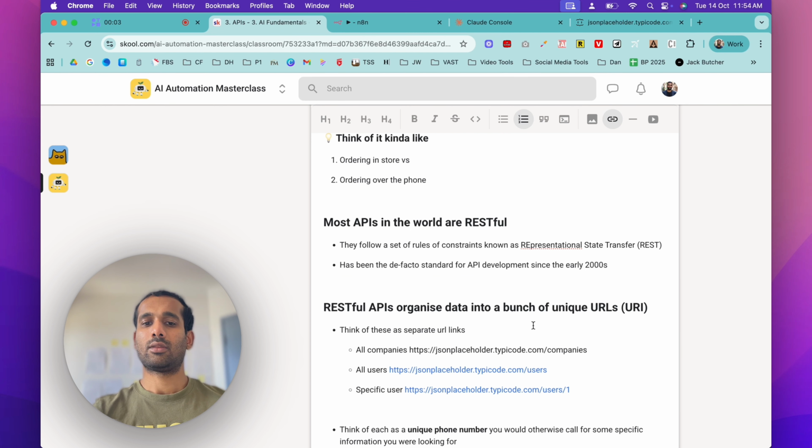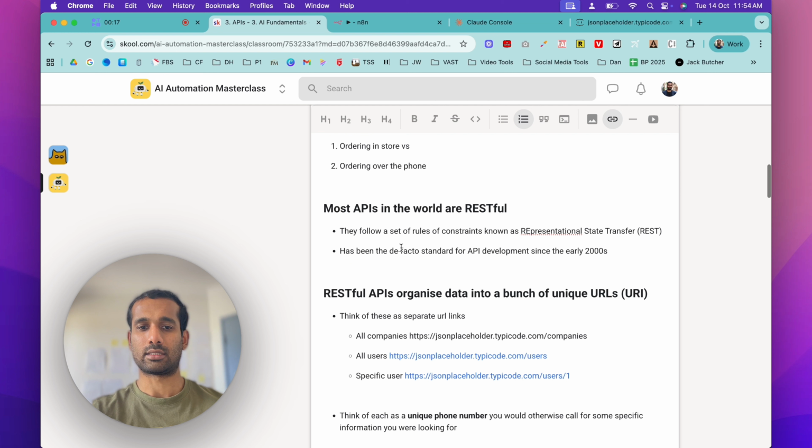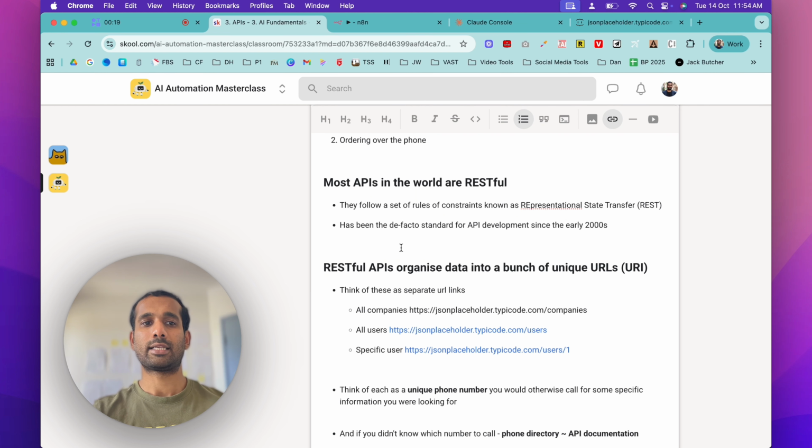Most APIs in the world are RESTful, and what that means is they follow a set of rules or constraints known as representational state transfer, and this has been the de facto standard for API development since the early 2000s. RESTful APIs basically organize data into a bunch of unique URLs or URIs, and you can think of these as separate phone numbers or separate URLs, right?